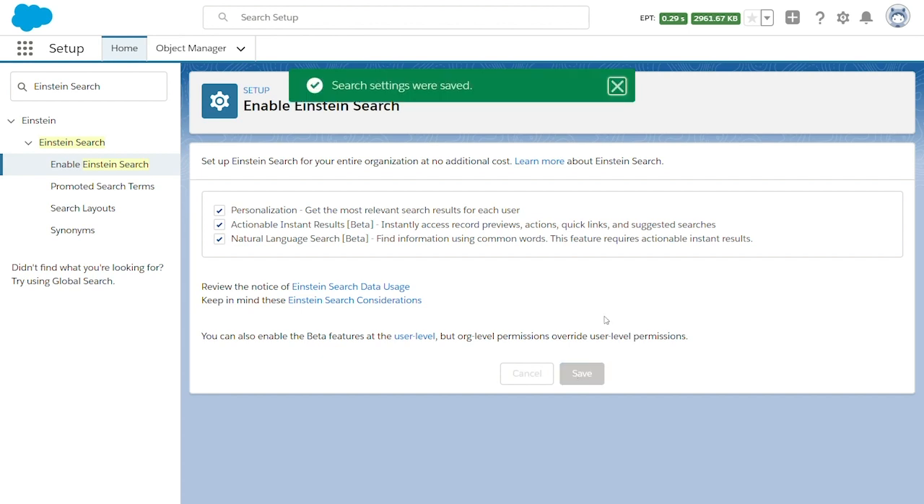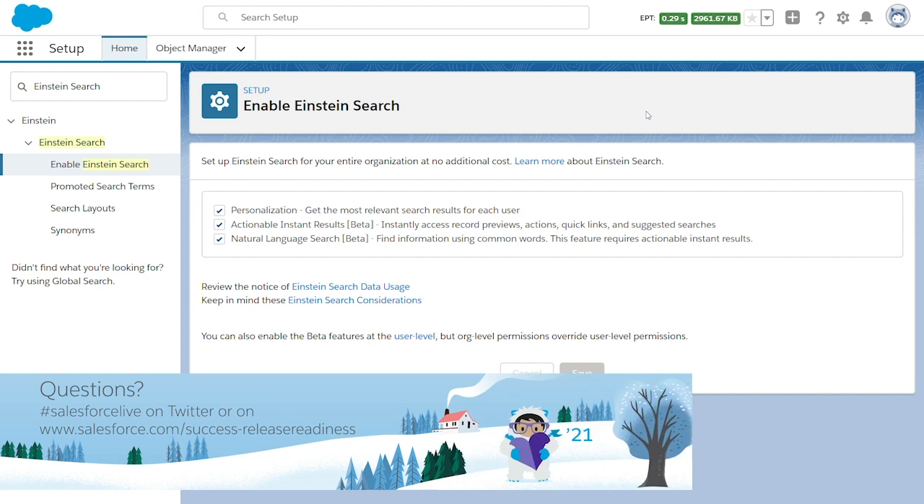Now, what's great too is with Winter 21, personalization is now generally available for all your users. So again, it's going to help them find the information they need the quickest possible. That's what we're all about as admins, helping our users be more efficient and delivering a great experience.